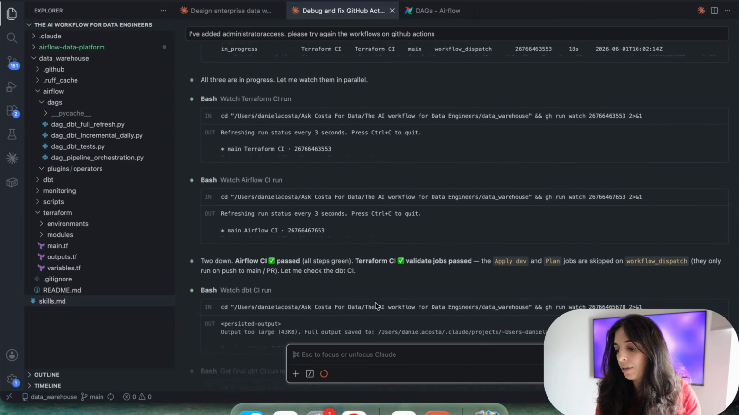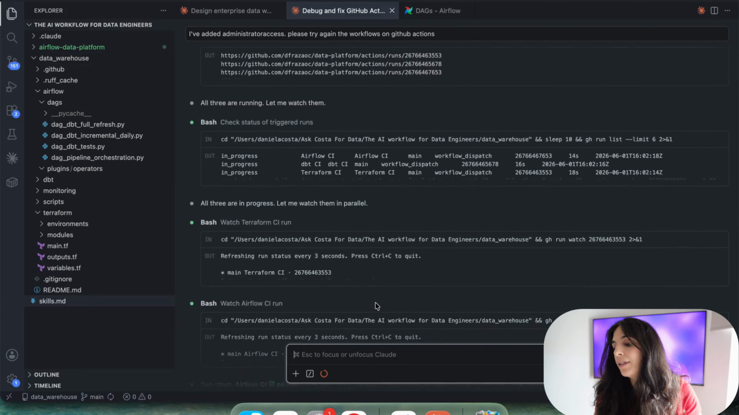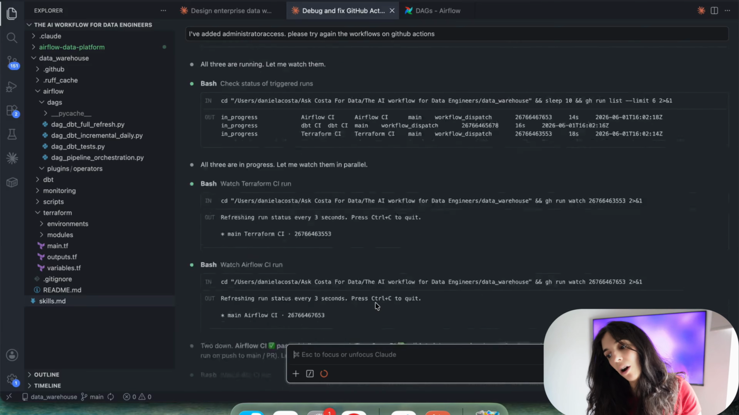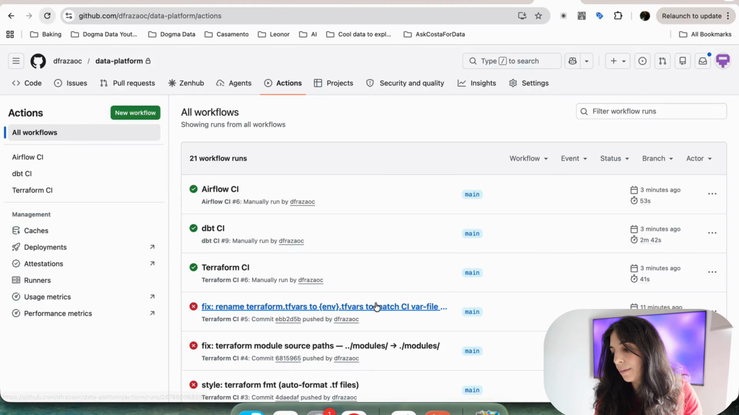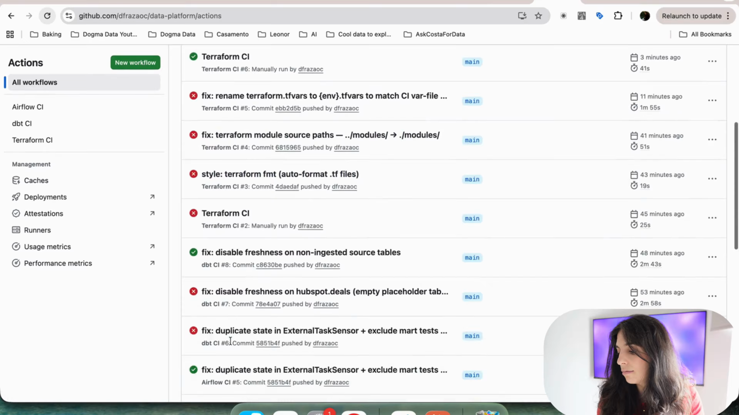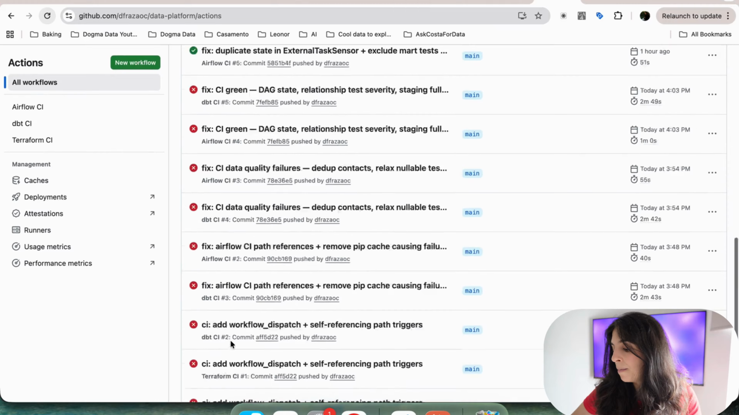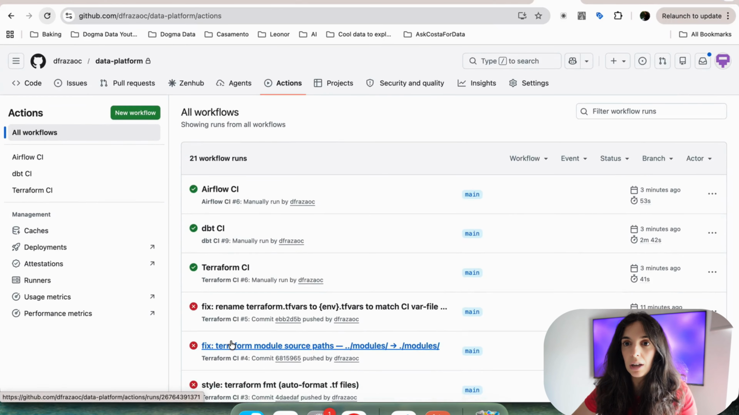We have the Airflow workflow, we have the dbt, and we have the Terraform, all of them working on the GitHub Actions. Now let's just see the alerting and monitoring of this project.